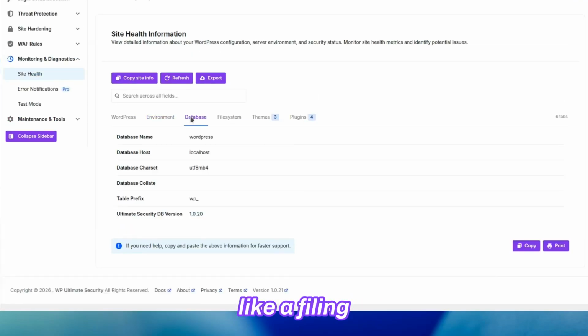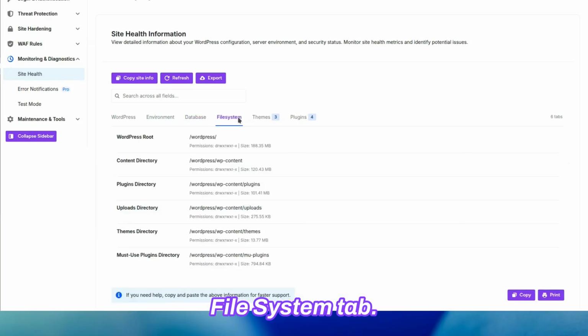Your database is like a filing cabinet where all your posts, pages, comments, and user information are stored. This displays your database name, host, and character set. You can also see the table prefix, which is a prefix added to your data files. You can also see the current version of the database that Ultimate Security is using. Next, click on the File System tab.